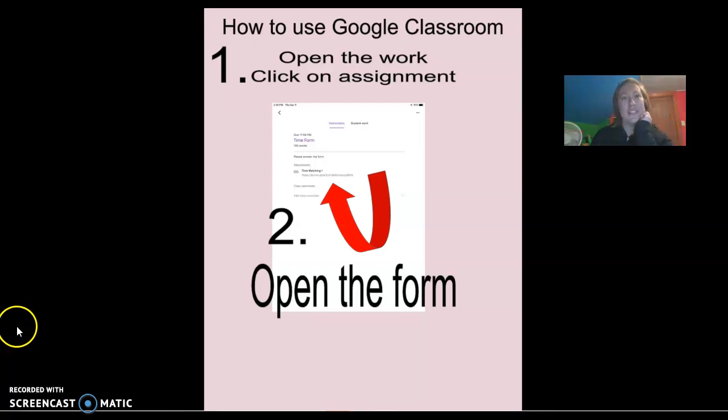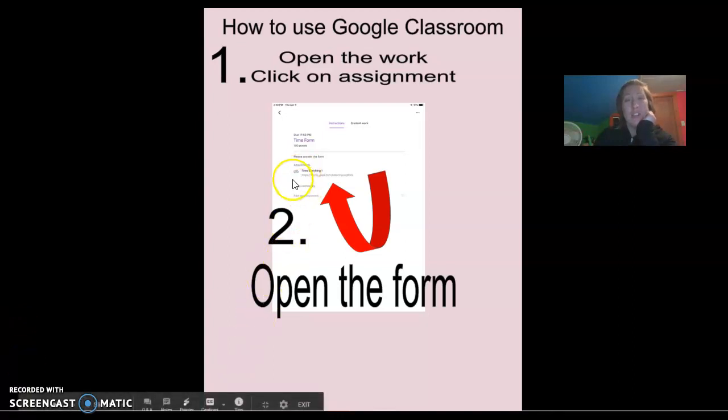Hey guys, this is a lesson on how to do Google Classroom with all of the forms that we're sending for you guys to do your work. So step one, go ahead and open your assignment. It's going to bring you to this. And then you see this link right here that it tells you the work you need to do. You're going to go ahead and click that.